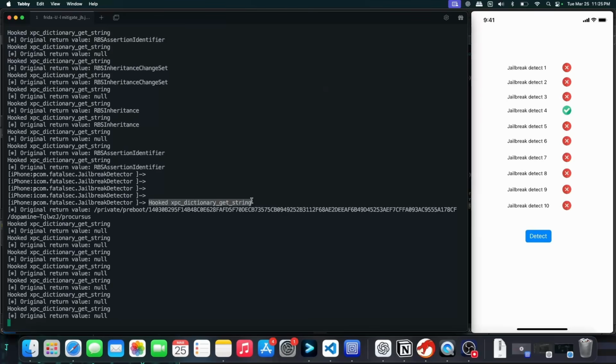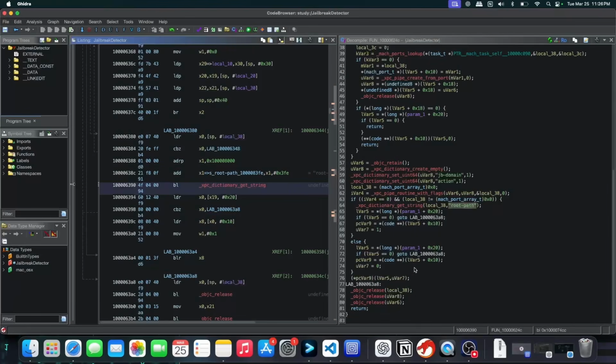The XPC dictionary get string method is called, and our hook is also triggered, and this is the value returned, the root path. So this suggests that it's a Dopamine jailbreak which is installed on the device, and this is the root directory for it. Ideally, the application should check for this path before making the decision. However, if you observe over here, after calling this function, it's not storing its return value anywhere, right? It's not assigned to any local variable. This means the application is only calling this function, but it's not relying on its return value.